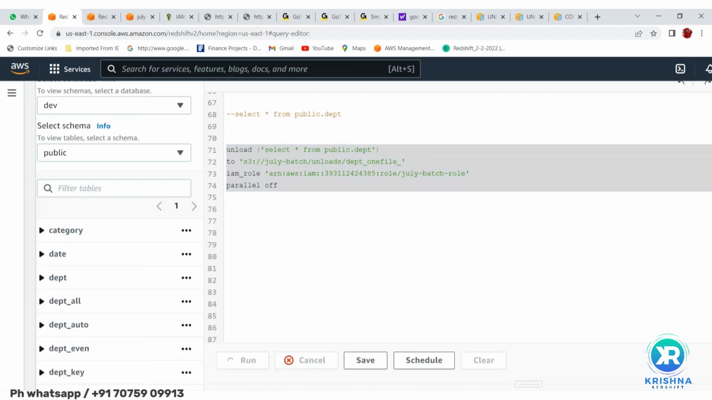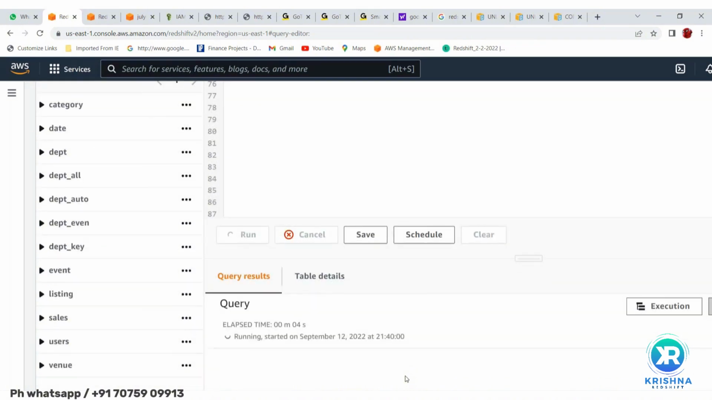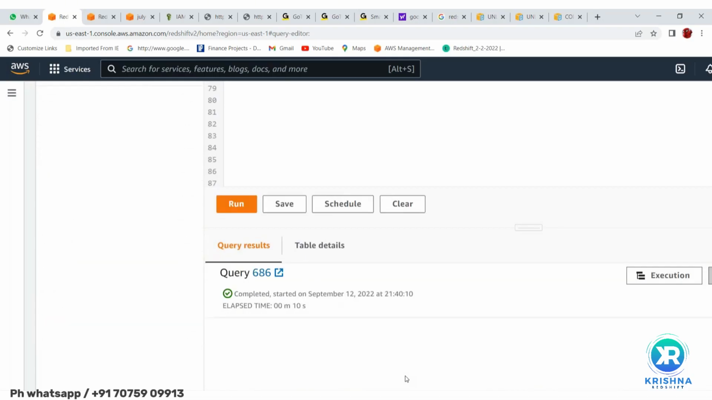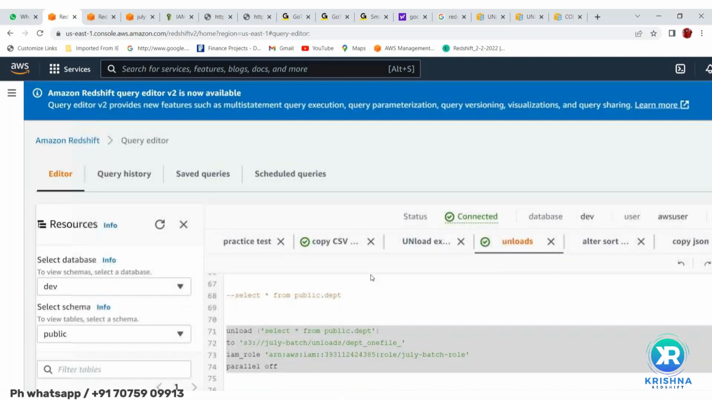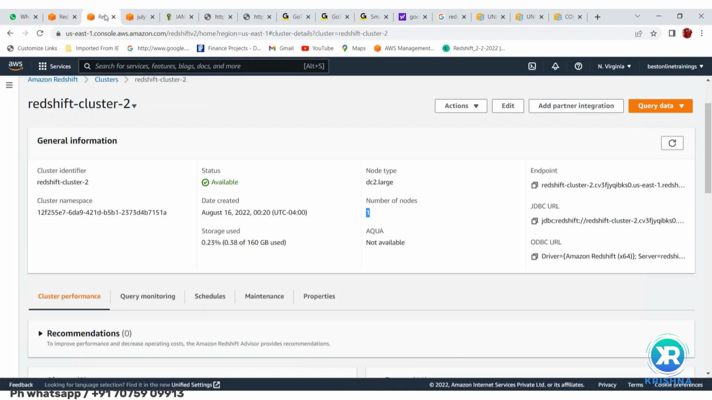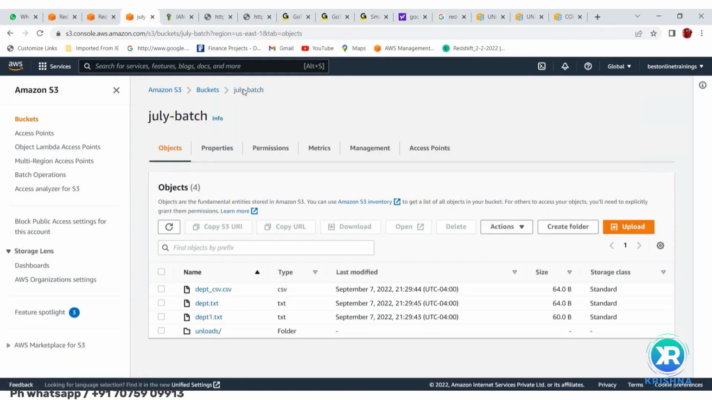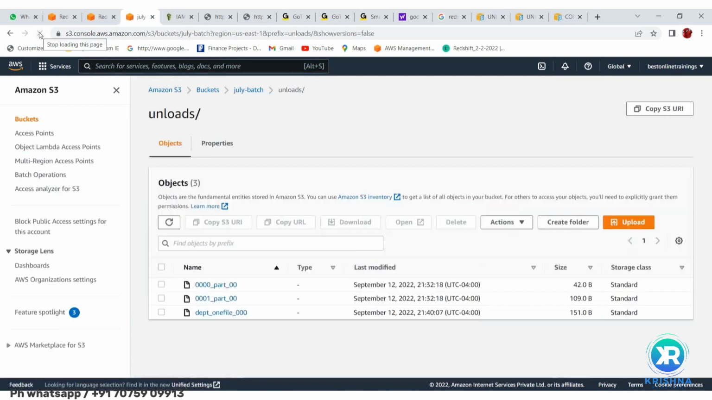So dpt_one_file with the 000 extension it will generate. You can go back and see once the unload is completed. Yes, completed. Come back here, refresh the unloads. See here, dpt_one_file.